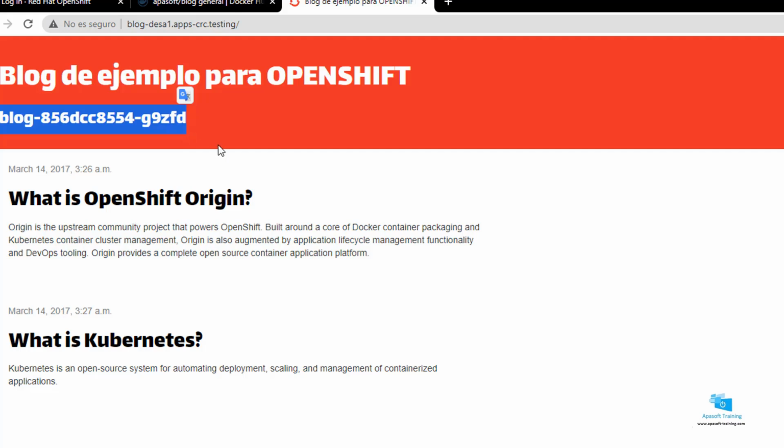Well, as you see, with just one command, new-app has generated all the necessary components to be able to create a project from scratch. In the following video, we are going to see this in web mode.